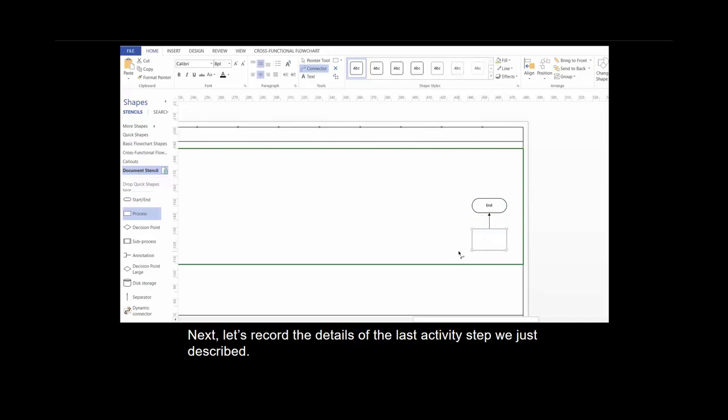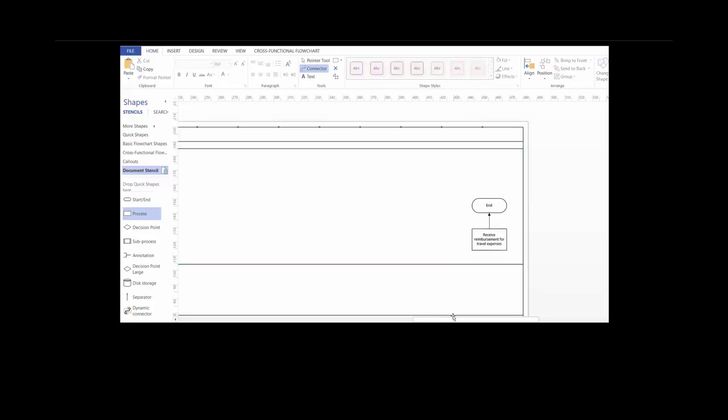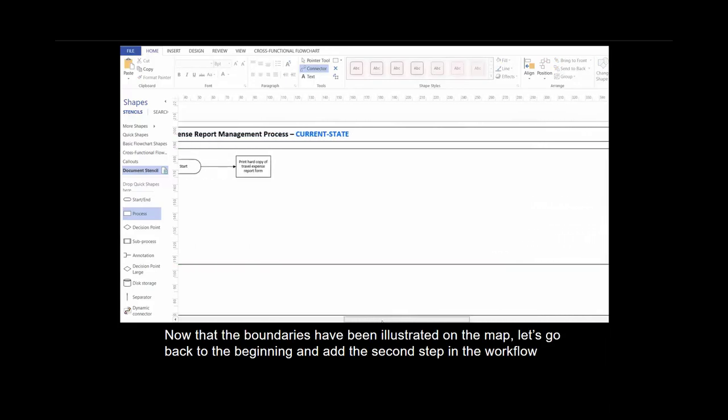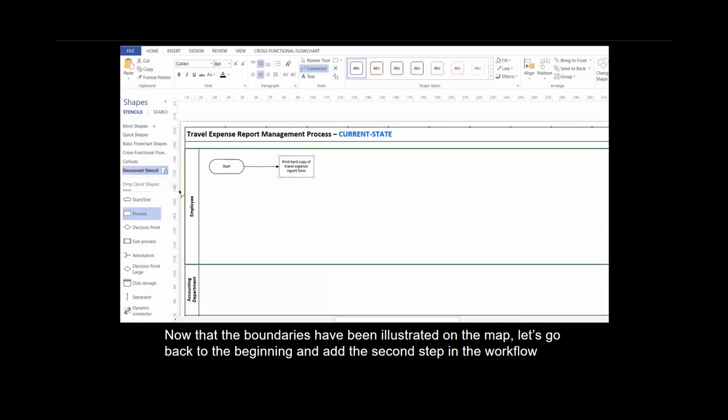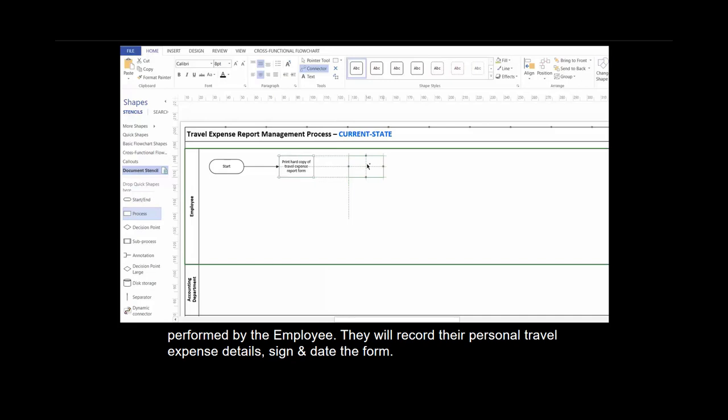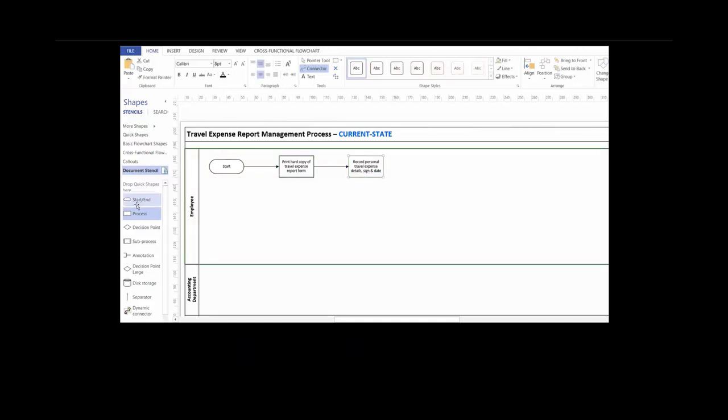Next, let's record the details of the last activity step we just described. Now that the boundaries have been illustrated on the map, let's go back to the beginning and add the second step in the workflow performed by the employee. They will record their personal travel expense details, sign, and date the form.